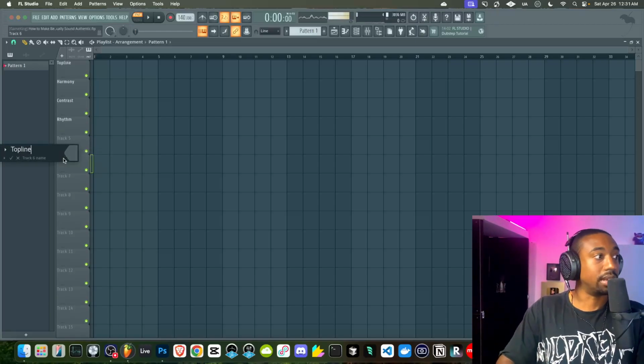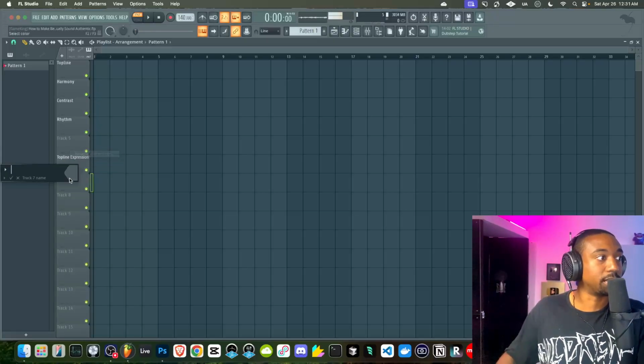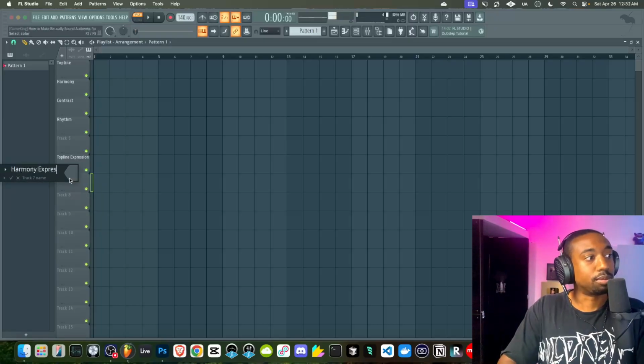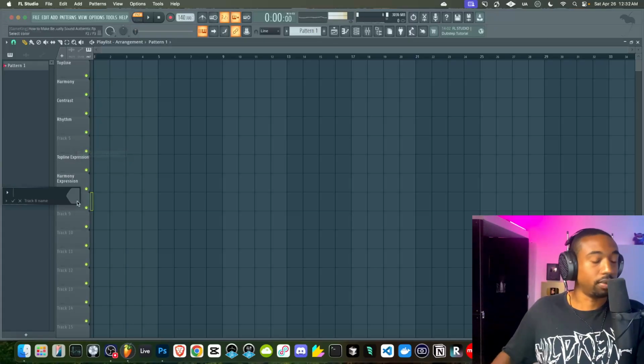So then you have an expression layer per each of those layers. So you have the top line expression layer. This is what everybody skips. You have the harmony expression layer. Okay, then you have the contrast expression. So what is an expression?